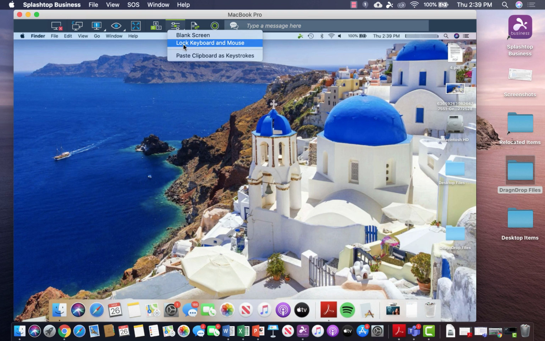I'll show you how to enable these settings later, but you can blank the remote screen or lock the remote keyboard and mouse so people on the other end can't see or get in the way of what you're doing.